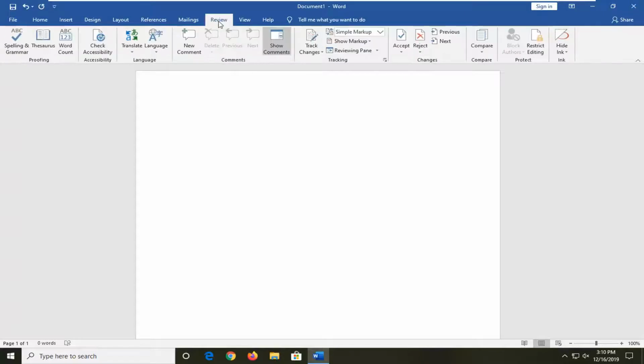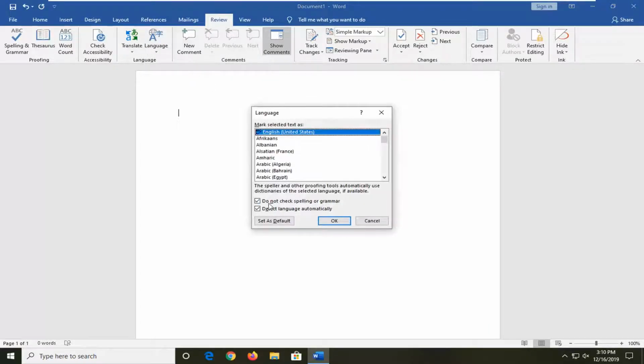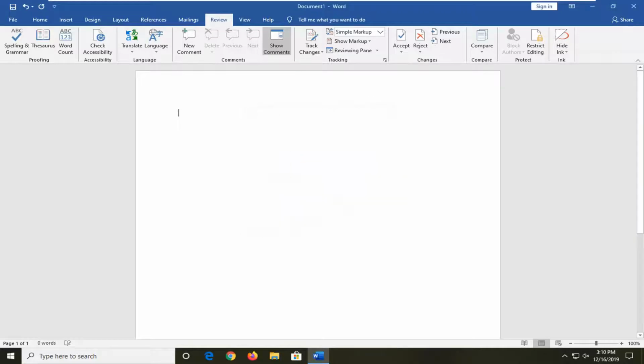So what I would first say would be to open up the Microsoft Word application, and then left click on the Review tab. Underneath Language, left click on the little drop down arrow right underneath of it, and then select Set Proofing Language. Where it says Do Not Check Spelling or Grammar, uncheck this, so that means it will check spelling and grammar, and then select OK. Once you're done with that, you should be good to go.